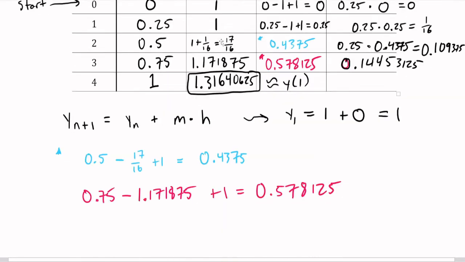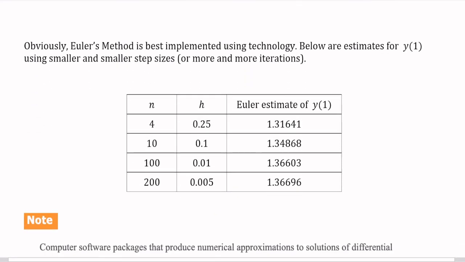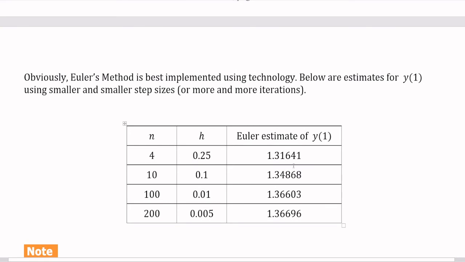So hopefully that's not too bad. We can see down here kind of how to do this. Here was our estimate. This is with only 4 total steps, but we can get more and more steps, which again relates to smaller and smaller step size, and we can get a better and better approximation. So there you go. That's Euler's method.